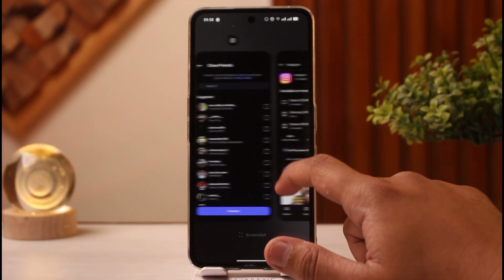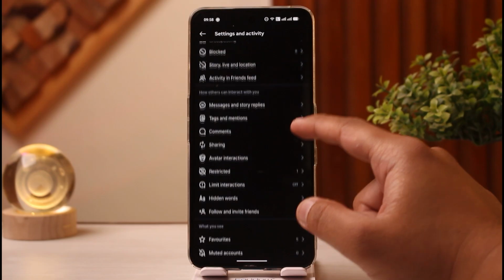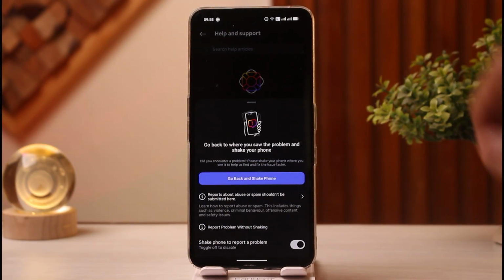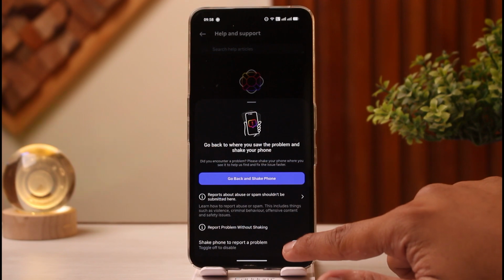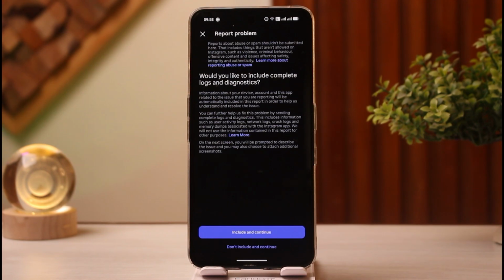For that, you can head back over to Instagram and then scroll down to find report a problem. Tap on help and then tap on report a problem. Turn shake phone to report a problem off and then hit report problem. Here you must describe your problem and then submit it to Instagram, after which Instagram will get back to you.